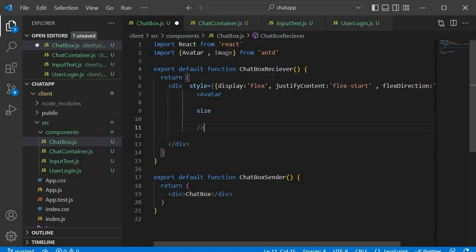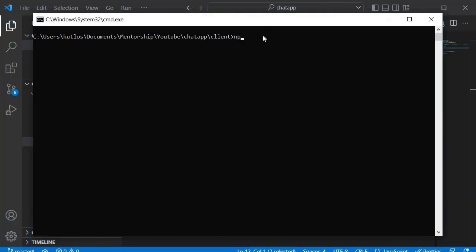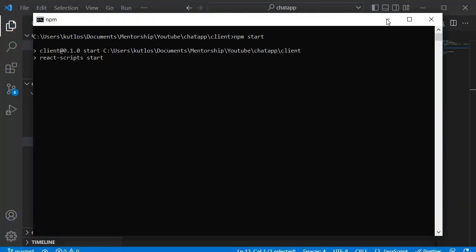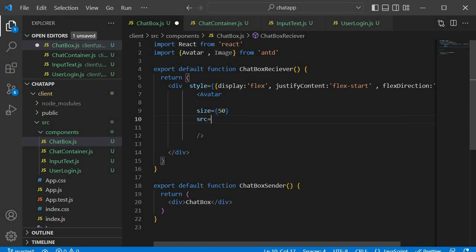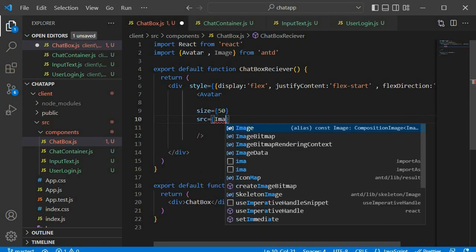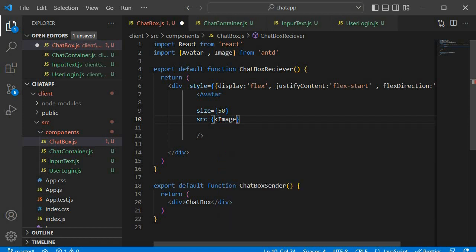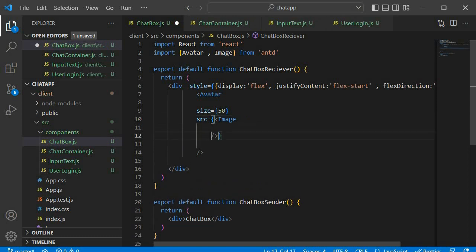Okay, so while that is installing, I think it's finished installing by now. So we can just check by doing this. Ant D, there it is. That's fine now. We can start our application and do our avatar. So we're going to give it a size of 50. And we're going to say src is equal to image. I'm going to say src. We're going to give it an avatar.